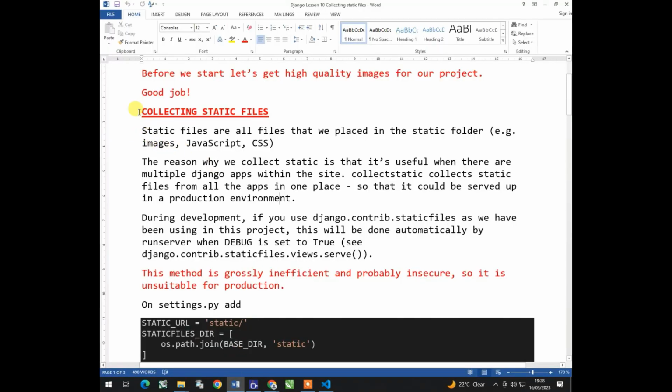Now collecting static files. Static files are files that we placed in the static folder, which include images, JavaScript and CSS. The reason why we collect static files is that it's useful when there are multiple Django apps within the site. When we have multiple Django apps within the site, as we are going to be creating more apps, collectstatic is very important. Collectstatic collects static files from all the apps in one place so that they can be served in the production environment.